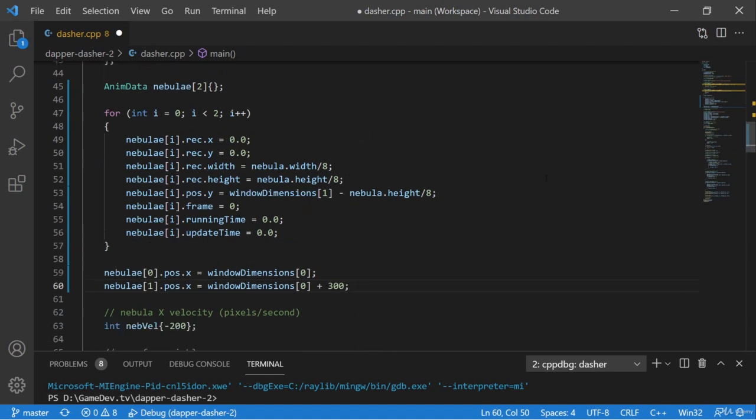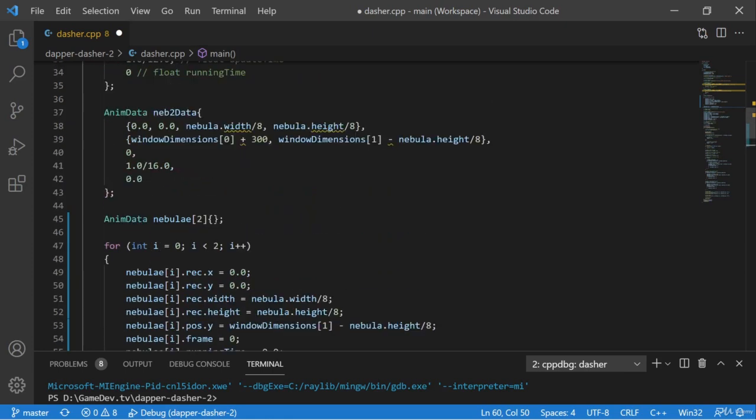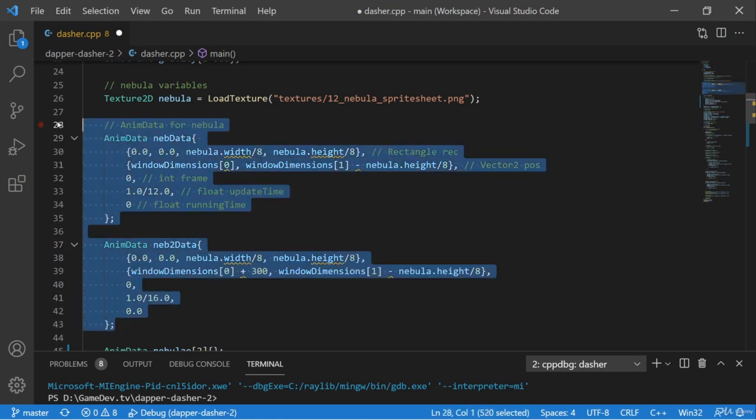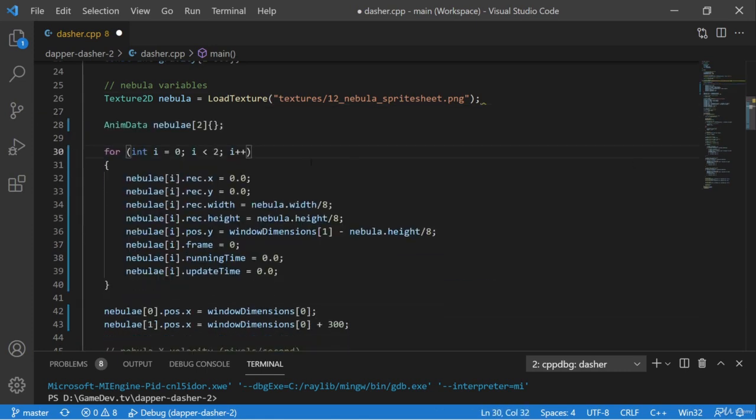And now I want you to notice that since we removed neb data and neb2 data from the braces in our line where we initialized nebulae, we no longer need neb data or neb2 data. In fact, if we highlight these and delete them, we'll see that we don't create any errors in our code because we've already replaced each instance of those variables with our array indexing, the first and second element, respectively.